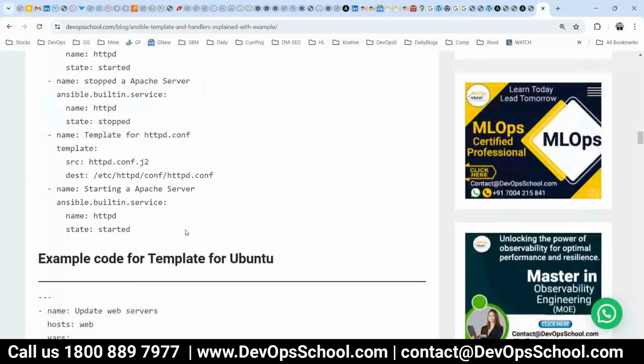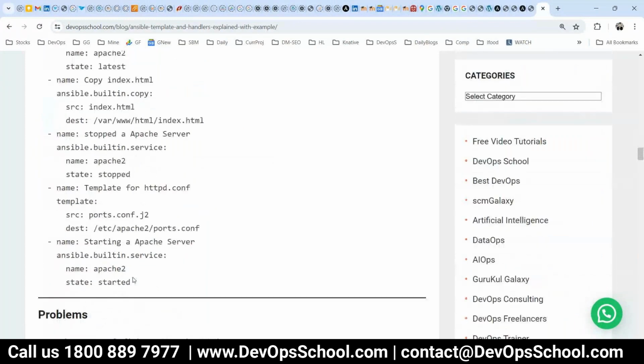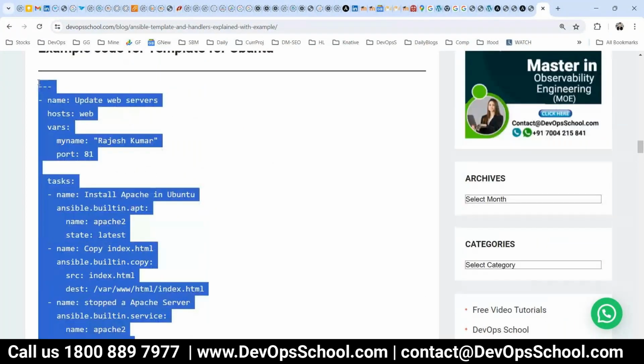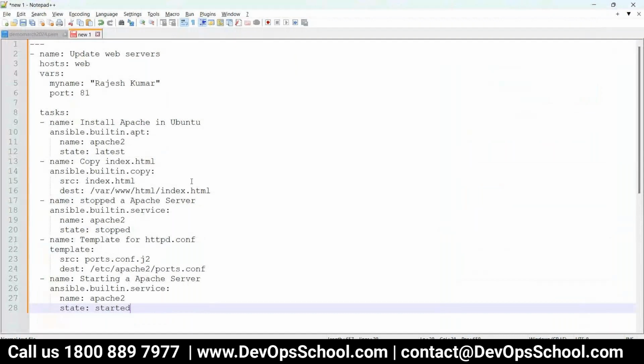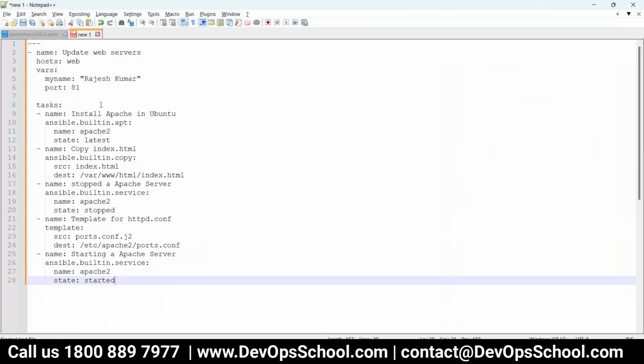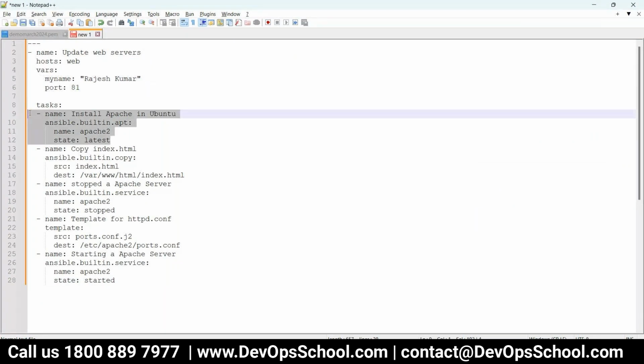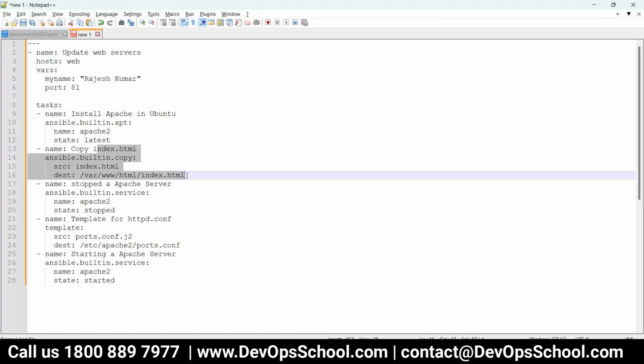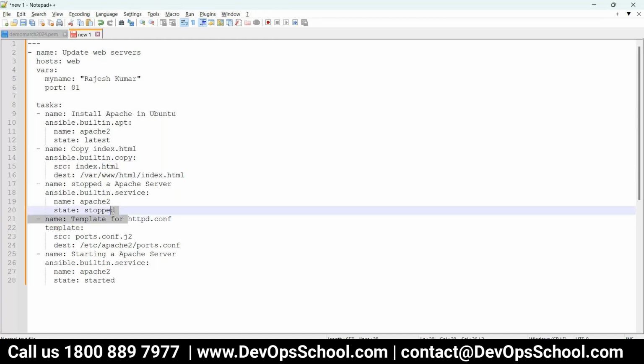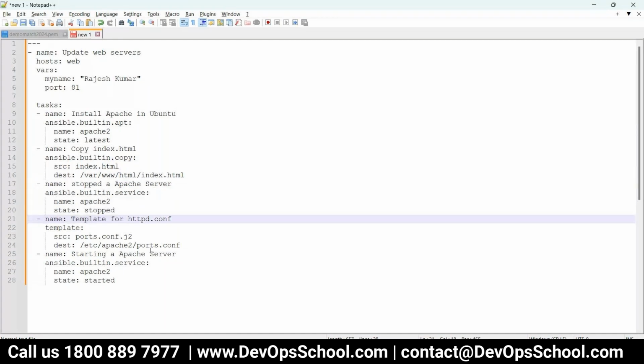This is Ubuntu. Okay. So guys, simple code. There are two variables. Here I'm installing it, and here if you look at it, I'm copying it. Here I'm stopping it. And then here I am using the template module.